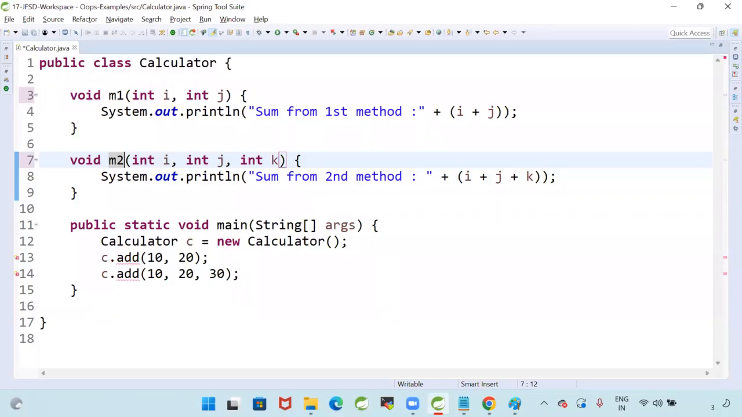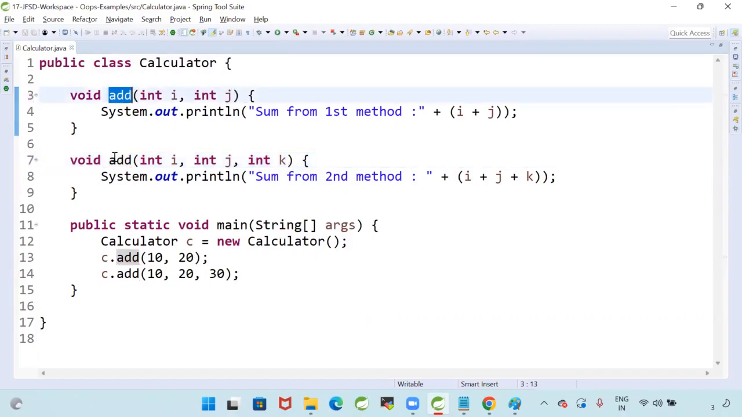First method is doing the addition. Second method also doing the addition. When the methods are doing the same operation, why to give different names for that? If I give different names, people will get confused. Readability will not be available. That's why we give the same name. The process of writing the same name for multiple methods in the same class is called overloading.